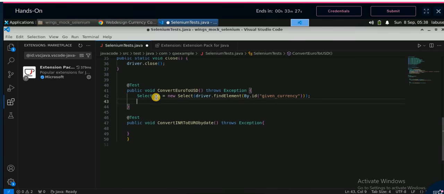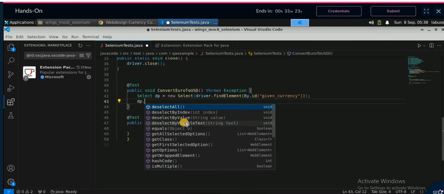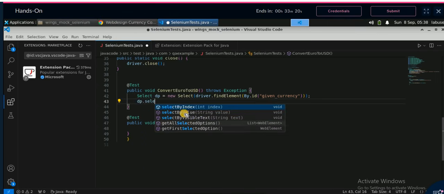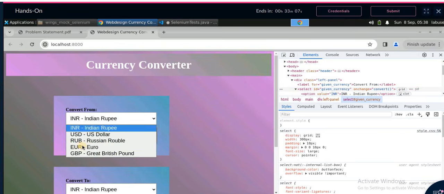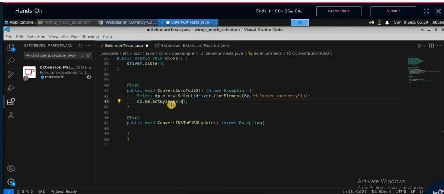Now dp. For this, from the subject we will select our desired text. So dp.select: we have select by index, select by value, select by visible text, whatever you want to select. This time I'm going with index. dp.selectByIndex, it will start from 0, but we have to select euro, right? So euro is at third position, so we have to go with index 3. So we have selected this one.